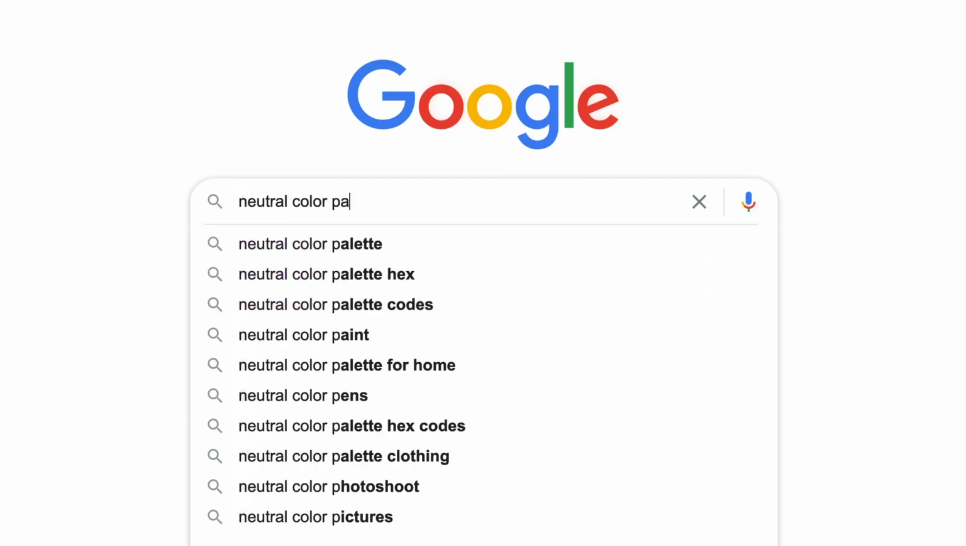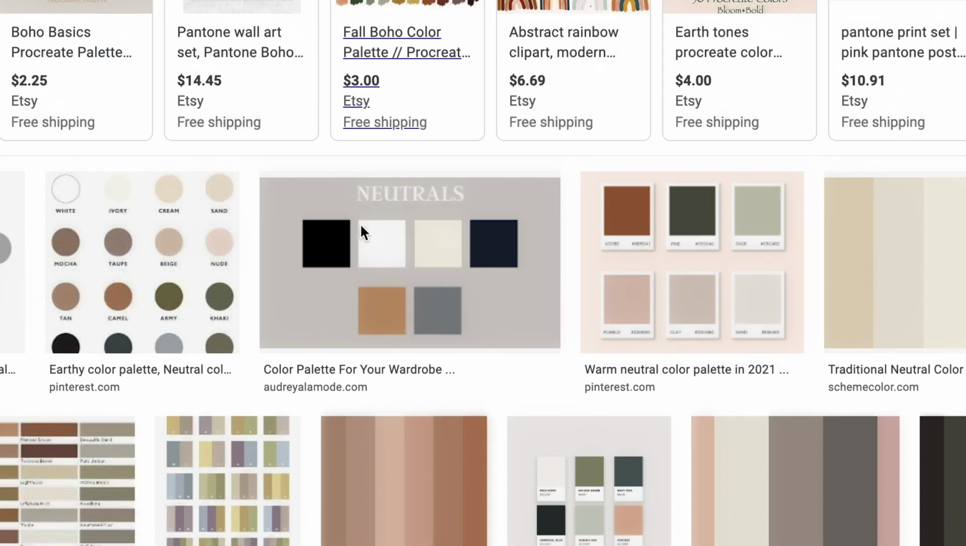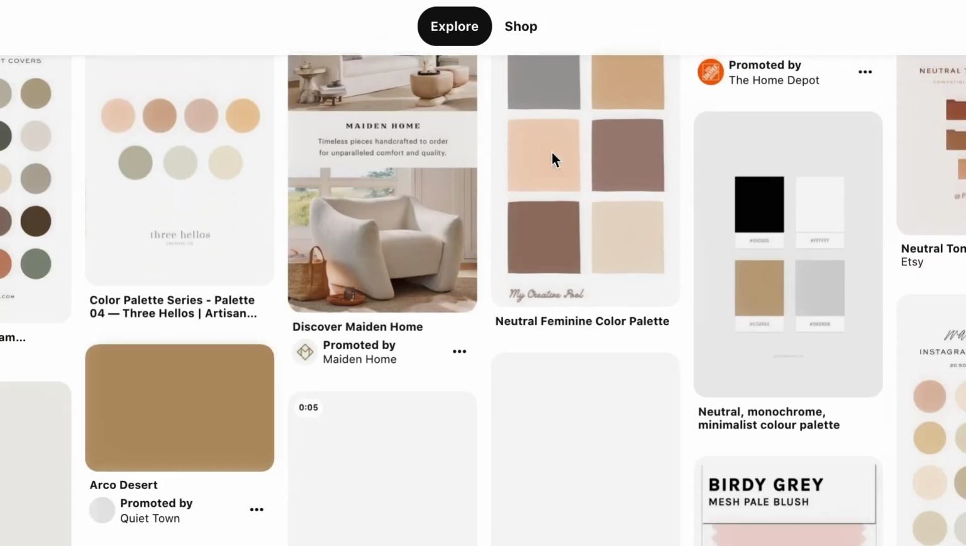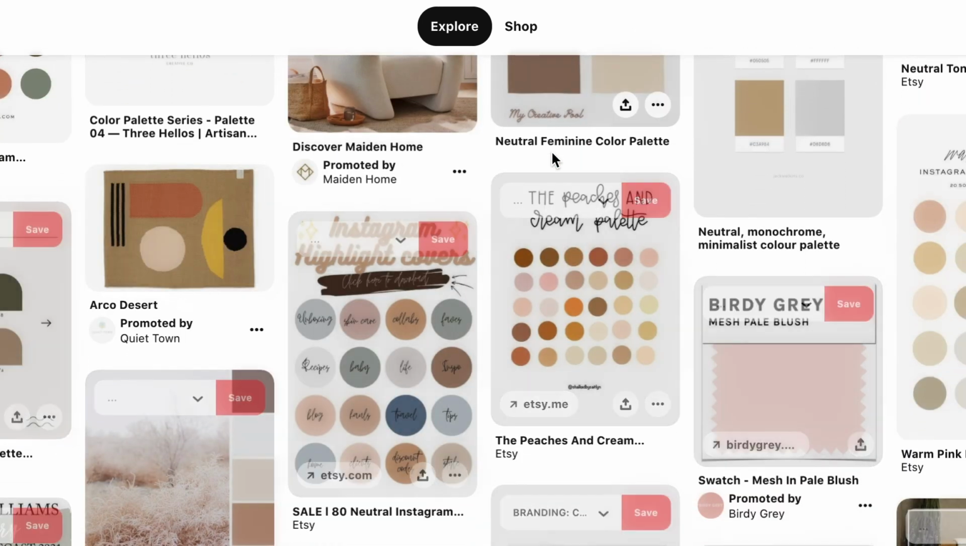Now, if you need a little help selecting a color palette, you can look on Google or my best friend, Pinterest. You'll see a ton of color palettes for you to choose from. Have your way with them. It's actually how I found my current color palette. I just went on Pinterest and was like, give me a neutral color palette, and wow, found one that just blew my mind.